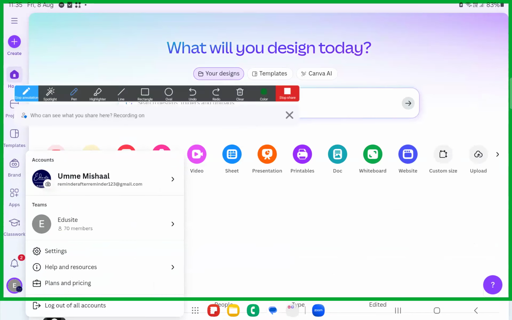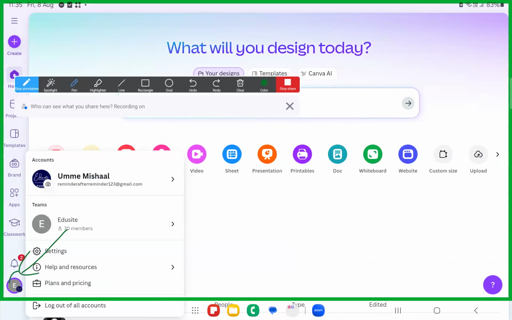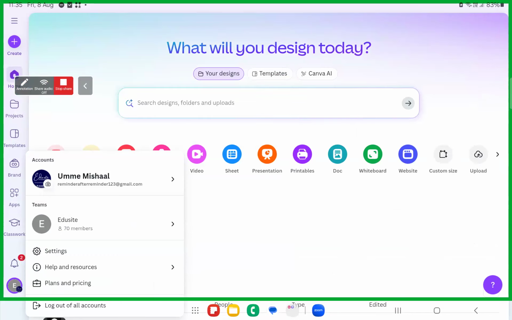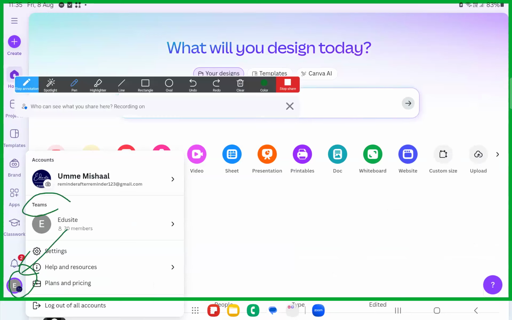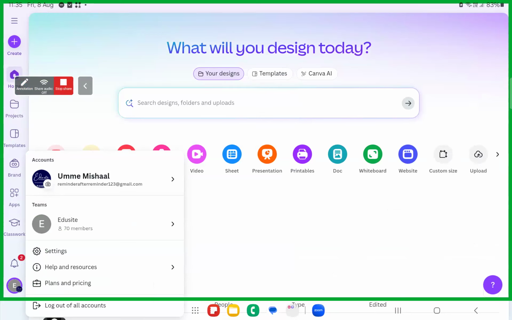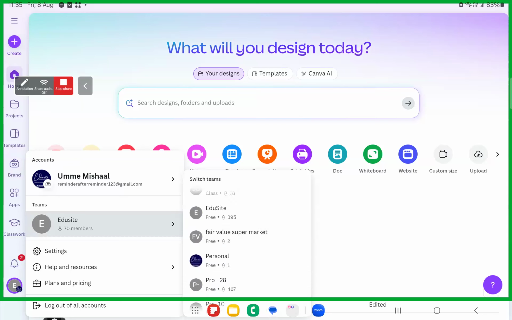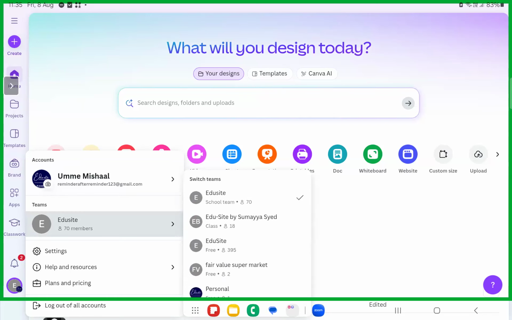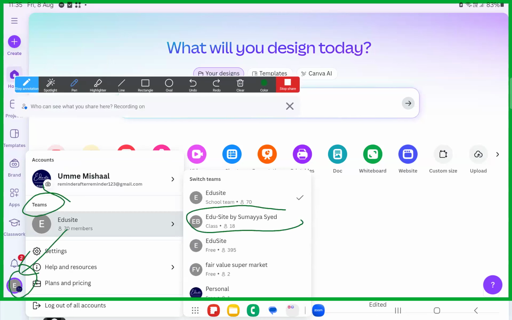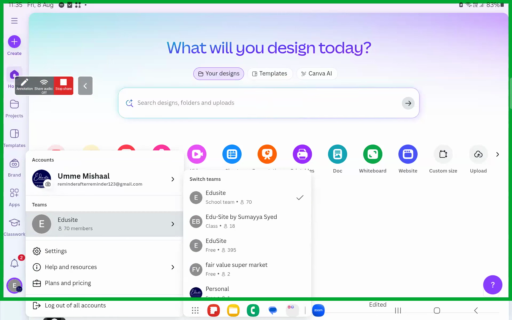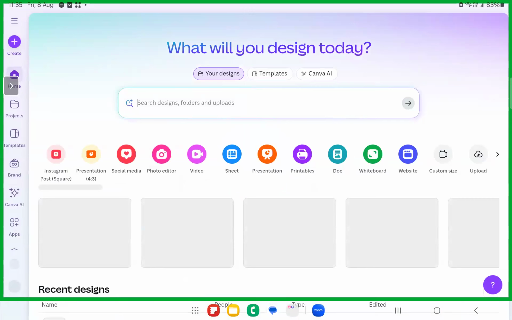You need to go to your profile. This is your profile that is showing up. You just need to click there, and there are teams here. You need to just switch the team. Just click on this team. If you are in the free team, it will show that you are in the free team. Where is the team that we are in? We are currently in this EDU-SITE by Sumaya Sayed. This is our team, so I want you all to go ahead with that team. This way you can click on the team and switch it to your class team. This is the pro team that we are working on.